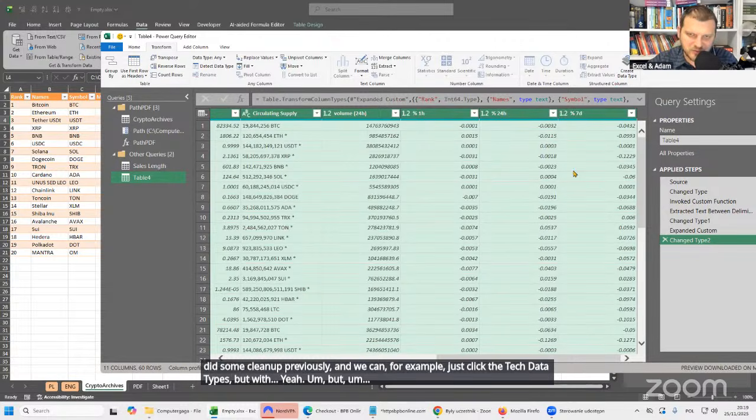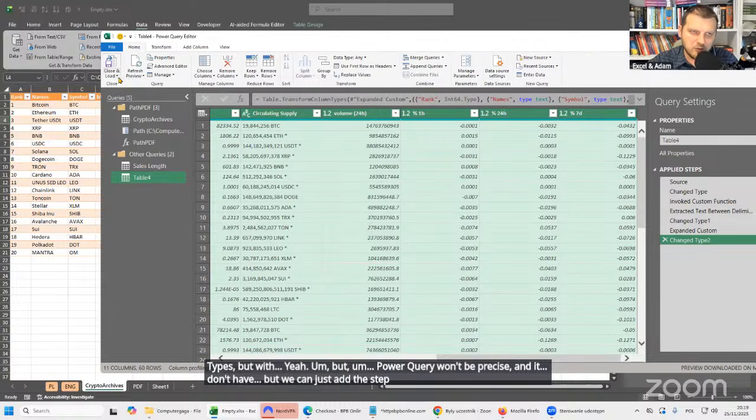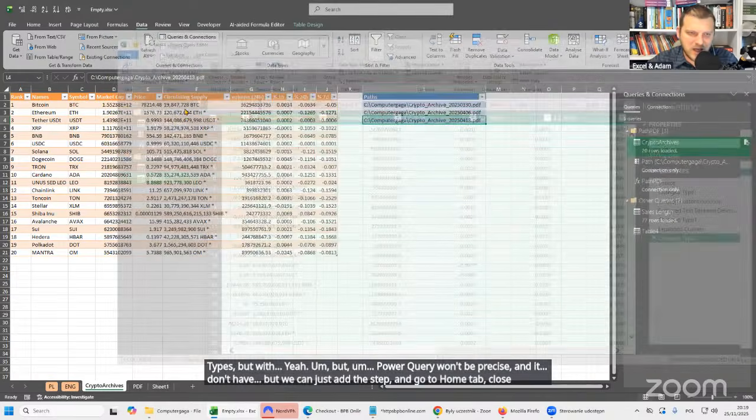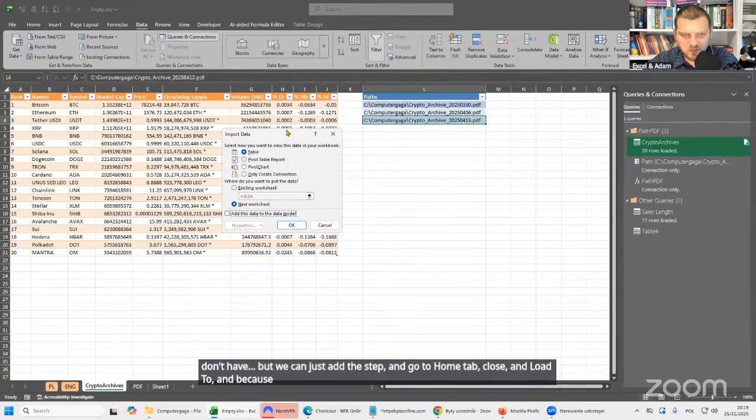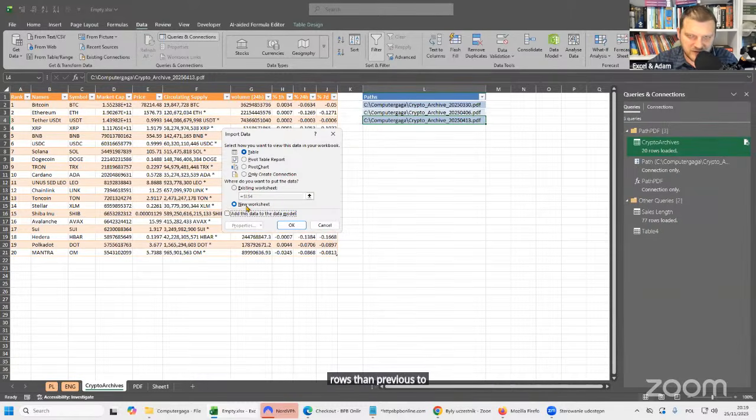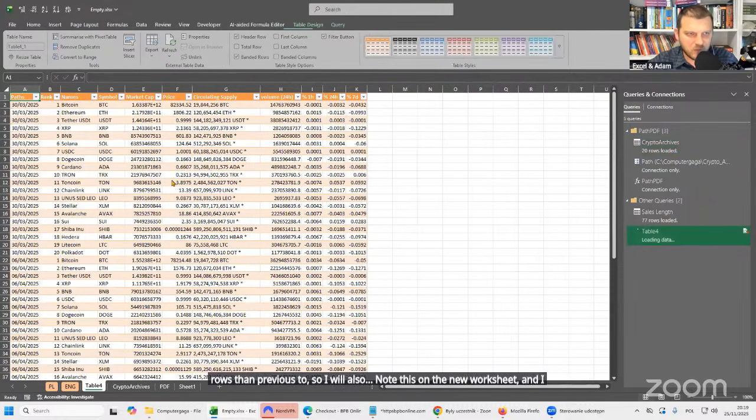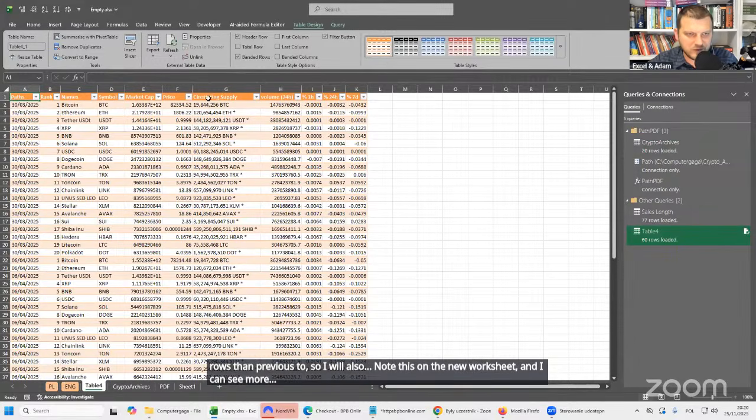We can, for example, just click the text data types, but Power Query won't be precise, so we can just add the step and go to the Home tab, Close and Load To. And because there will be more rows than previously, I will also load this into a new worksheet, and I can see more values, more information.